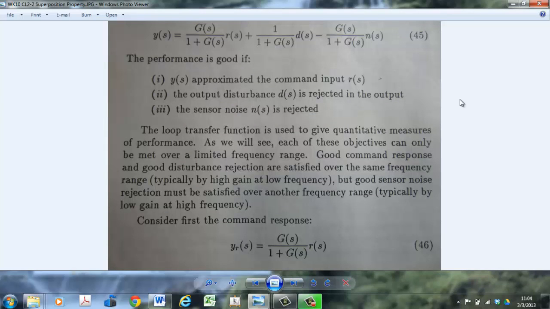Here's the solution that Peter Thompson gives us for the 3 different inputs up here at the top. Now this first one, if we set these other two, disturbance and noise, equal to 0, gives us our command performance. Can you see if G is made very large? If we make G very large by, for example, closing the root locus gain on it, that will dominate the 1. And then you're going to have G over G, or Y commanded equals the input. The output equals the output commanded. So that's going to give you good command response and good disturbance rejection over a low frequency range. High gain at low frequency.